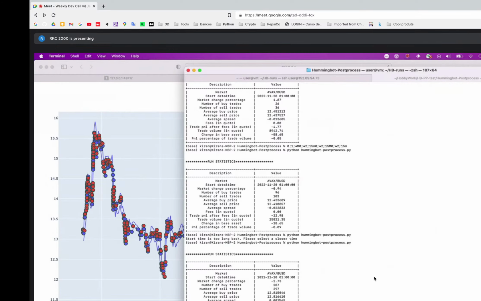This is just an experimental script that I was running, with small trade quantities. So these are the output statistics. The change in base asset, which it shows here as minus 73, shows the change in the quantity of the base asset from the start time to the end time of the bot. And actually, I've been running this bot with a constant inventory, so this statistic is not quite correct.